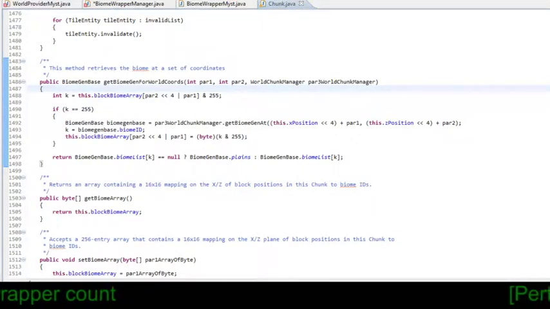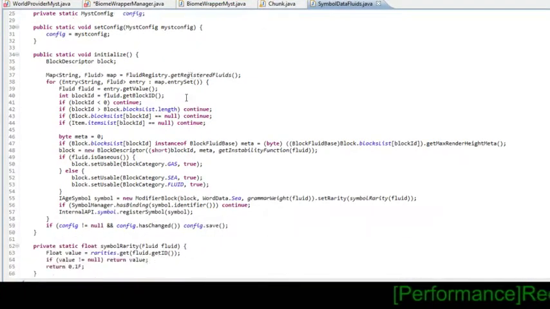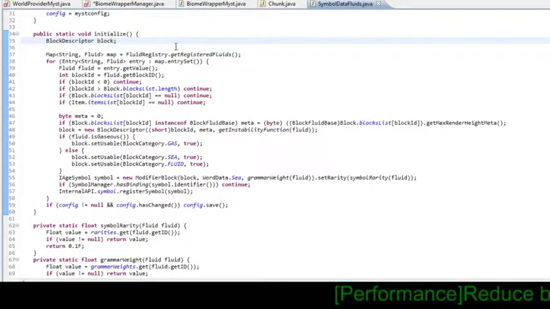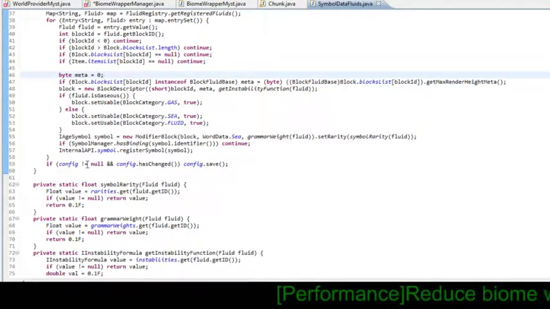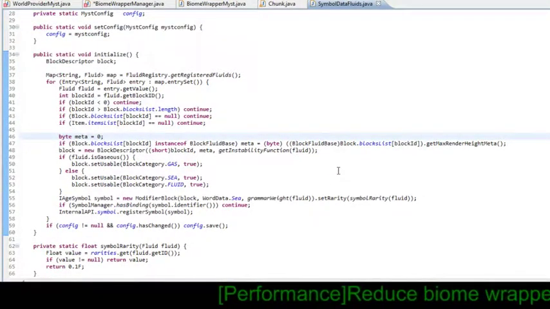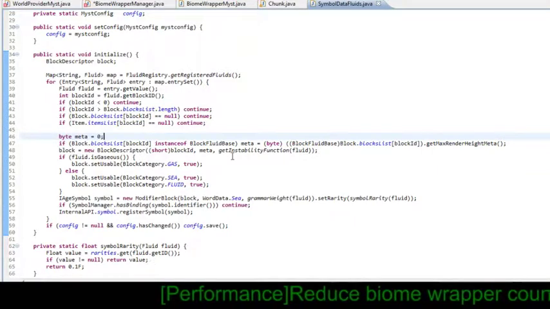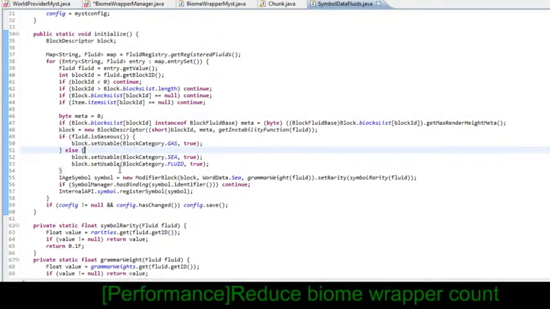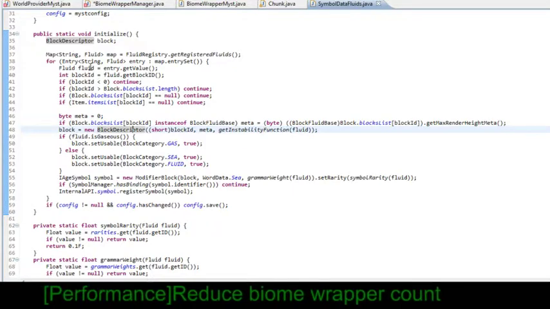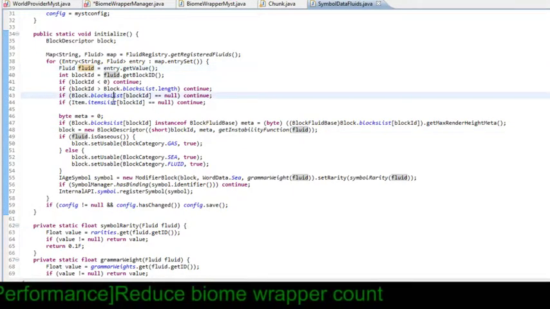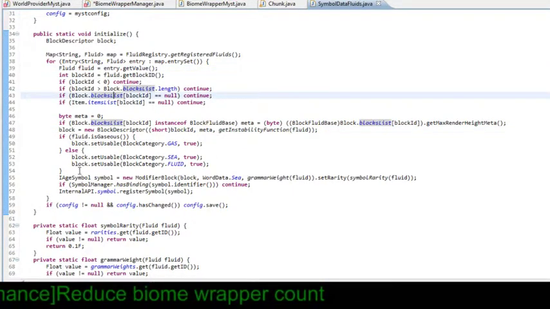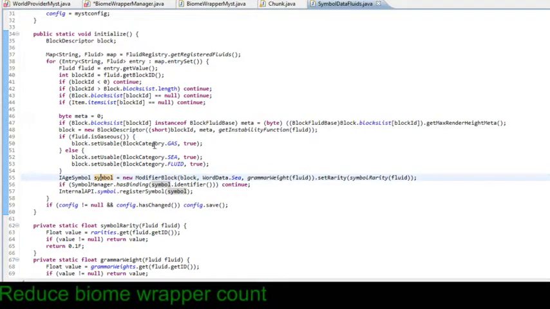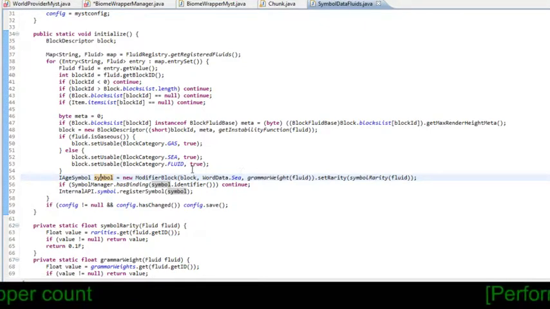Okay, let's see. I don't see how... symbol data fluids. Okay, so there's a number of things. Alright, so here's the actual creation of the symbol. Have we returned at any point aside from these? No. Okay, so it'll always create the symbol.